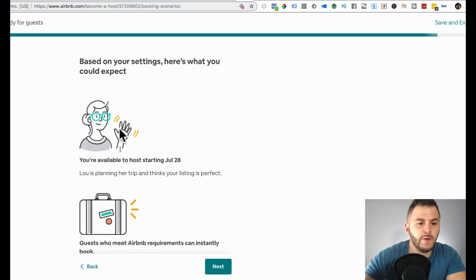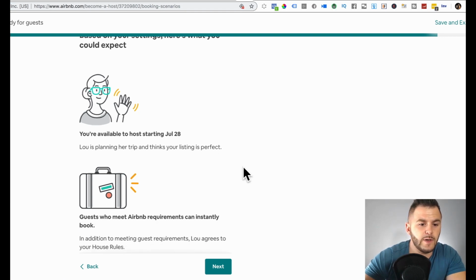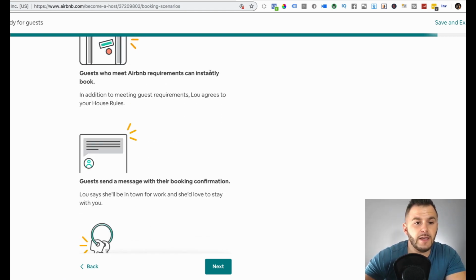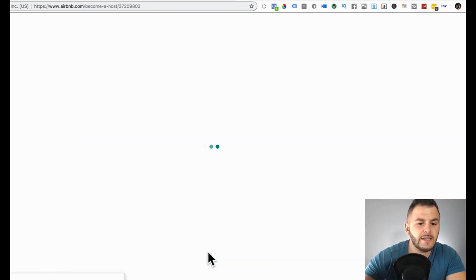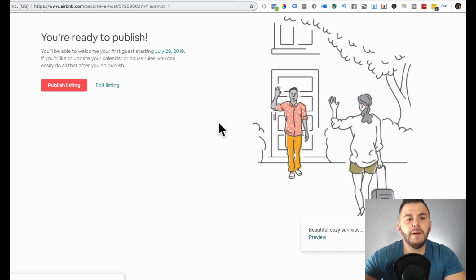Based on your settings, here is what you should expect. You're available to host starting the 28th. Guests who meet Airbnb requirements can instantly book. Guests send messages. Okay. Hit next. Finish. And in literally 10 minutes since we started, I don't want to hit publish. The moment I hit publish, this will actually go live, and this is a fake listing. It's not in the calendar actually. So I don't want to create some sort of weird stuff in the Airbnb algorithm, but you get the point.